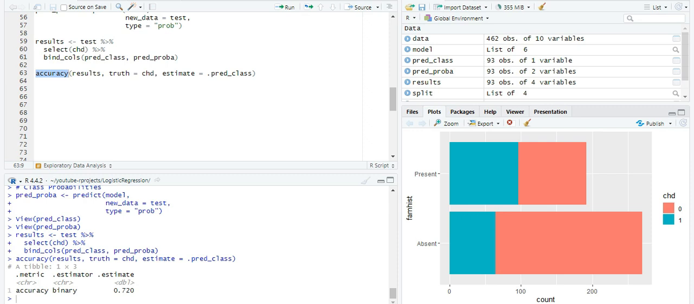So that was it. That was the process of conducting a logistic regression analysis in RStudio.